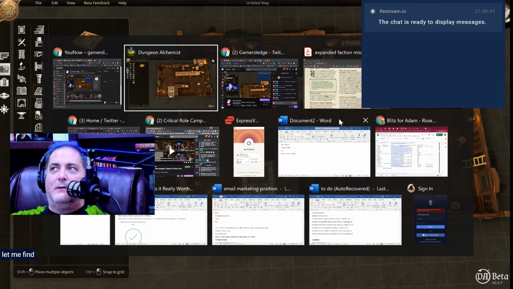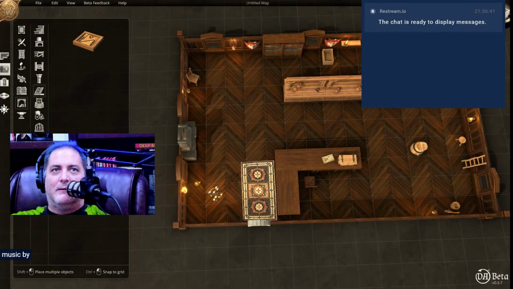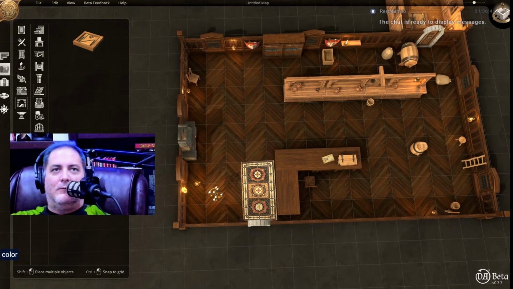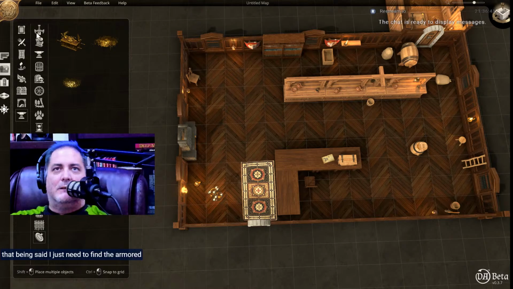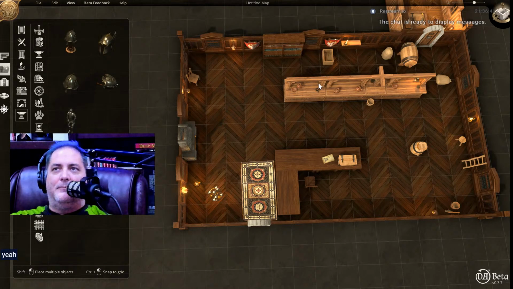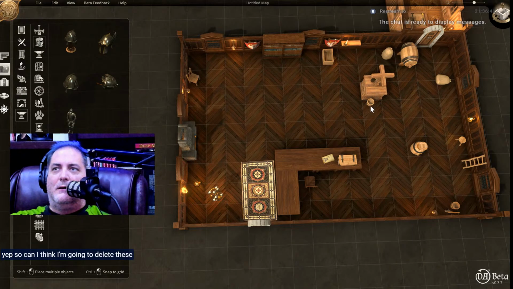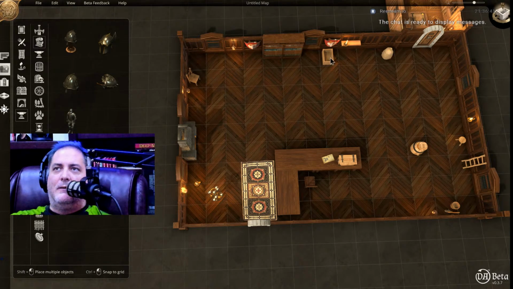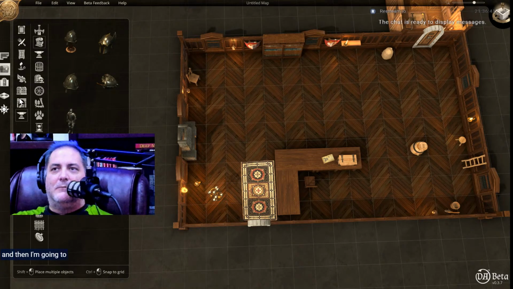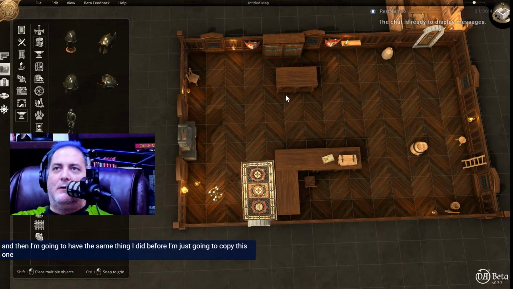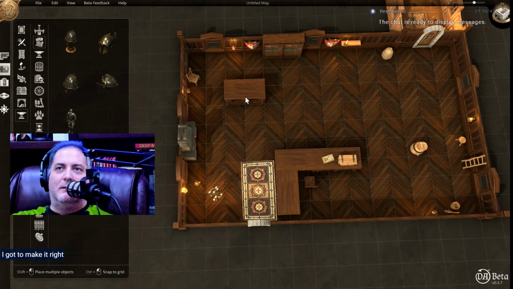And then let me find... Whoop, you shouldn't be in there. There you go. Color. There we go. Perfect. Okay. That being said, I just need to find the armor section, which I think is right here. Yep. So I think I'm going to delete these. And then I'm going to do the same thing I did before. I'm just going to copy this one. I'm going to make it run the length of the shop.